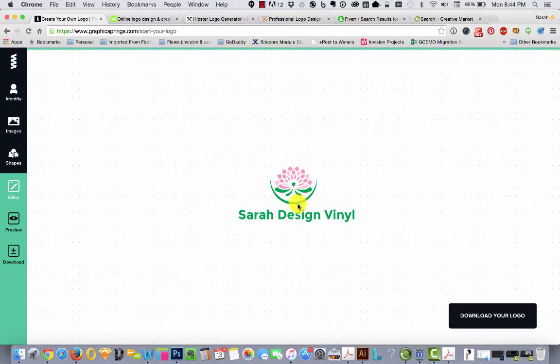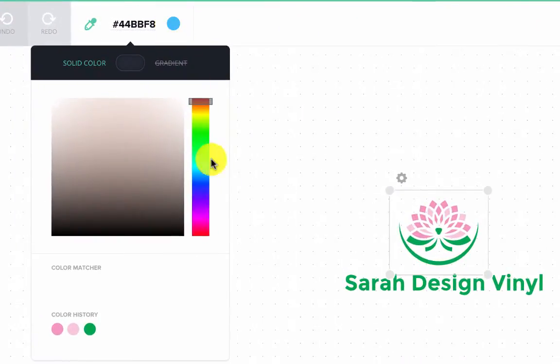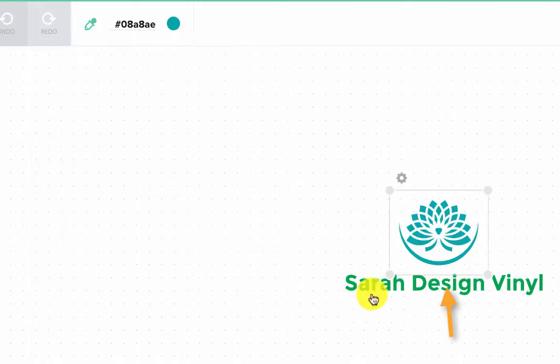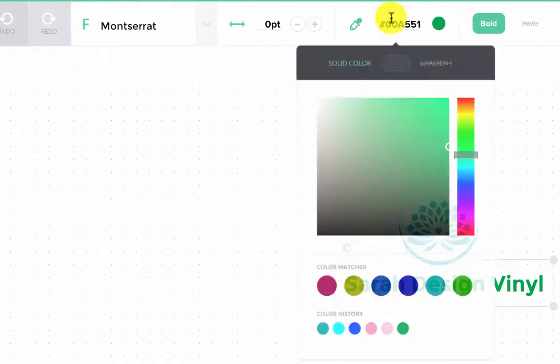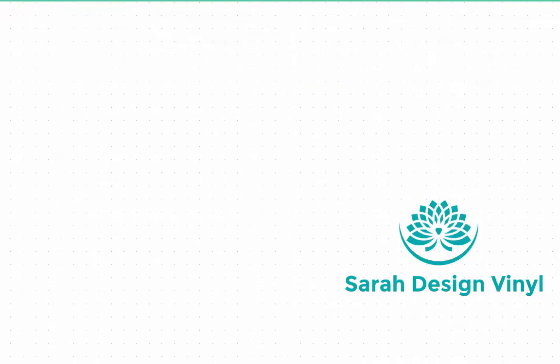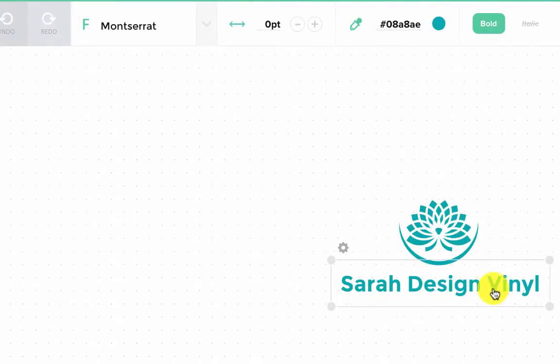All right, so I could go in here and I could click on the icon and change the color. Say I want it to be some neat shade of blue. That's cool. And my name, I could also make blue. Why not? Let's just keep it simple to start.